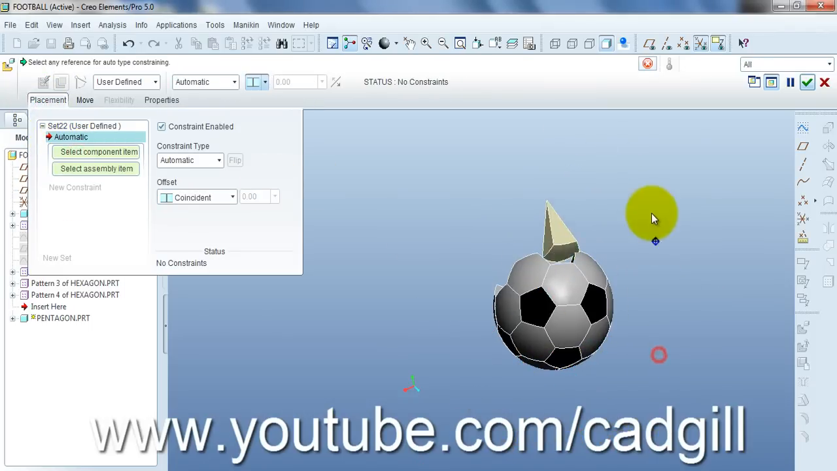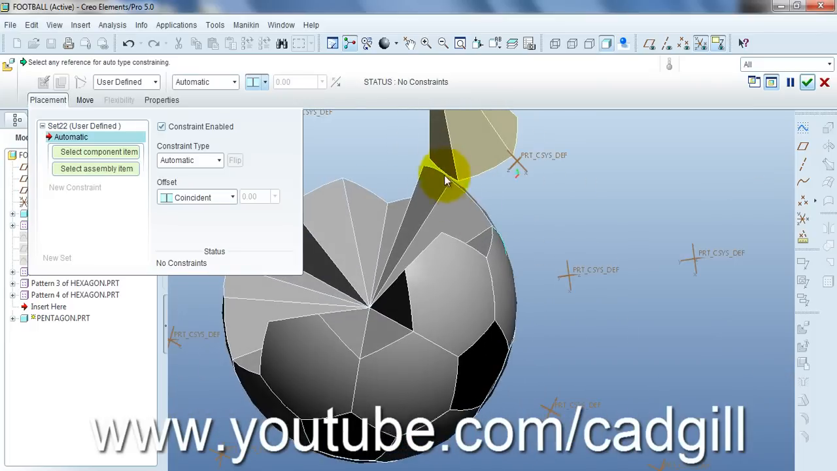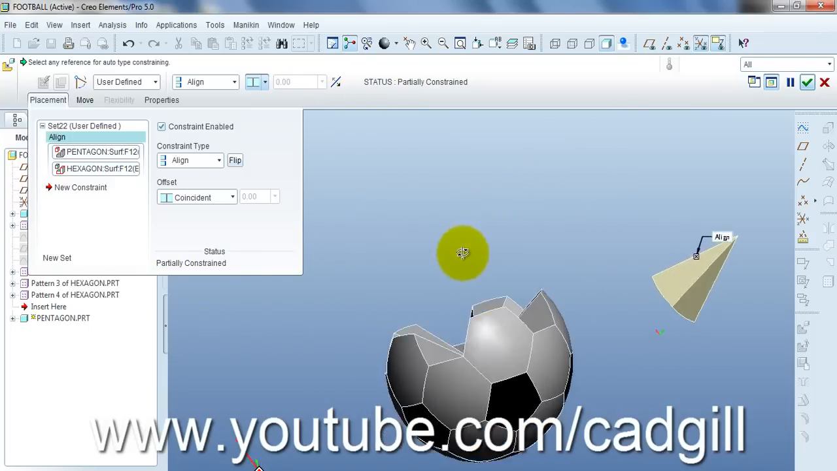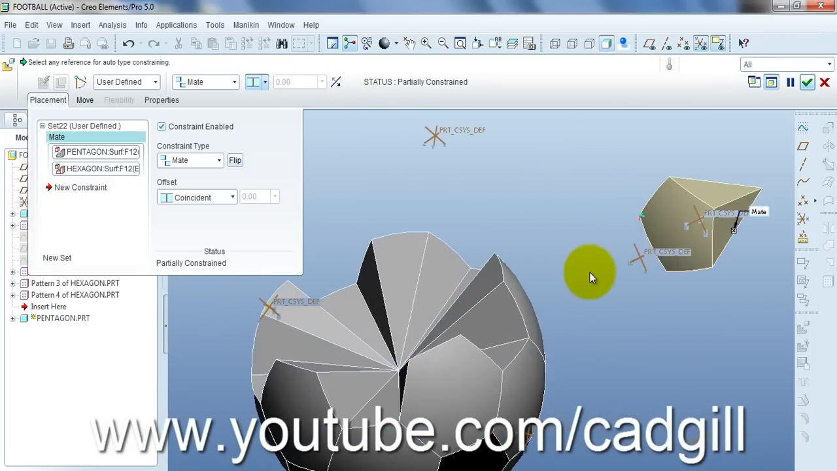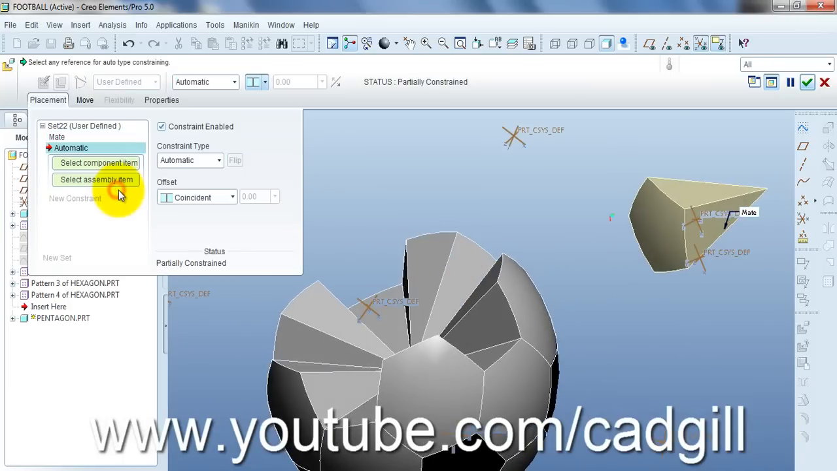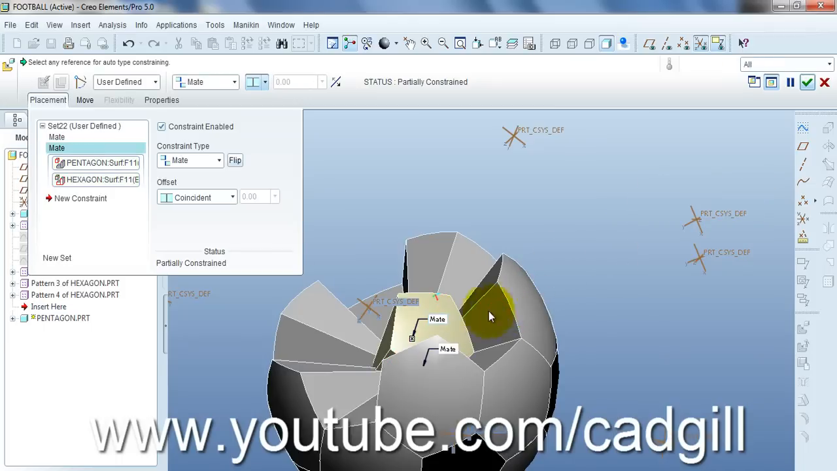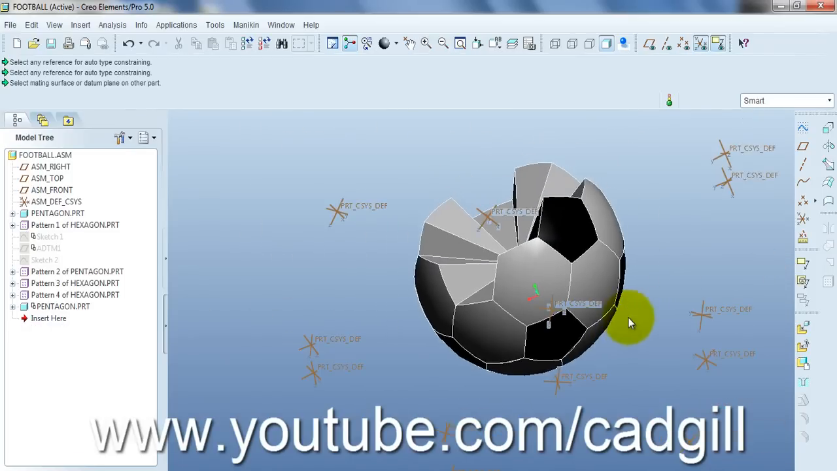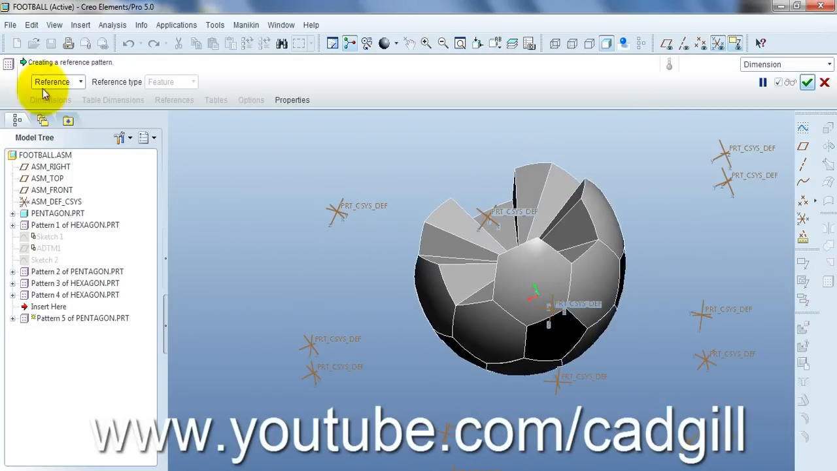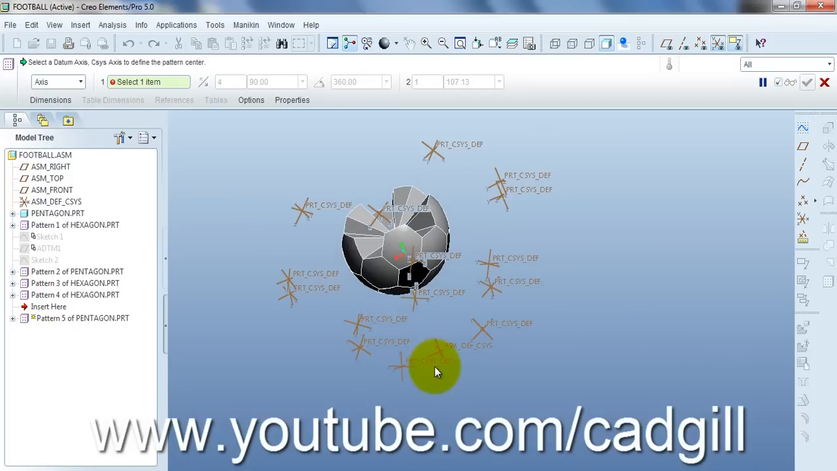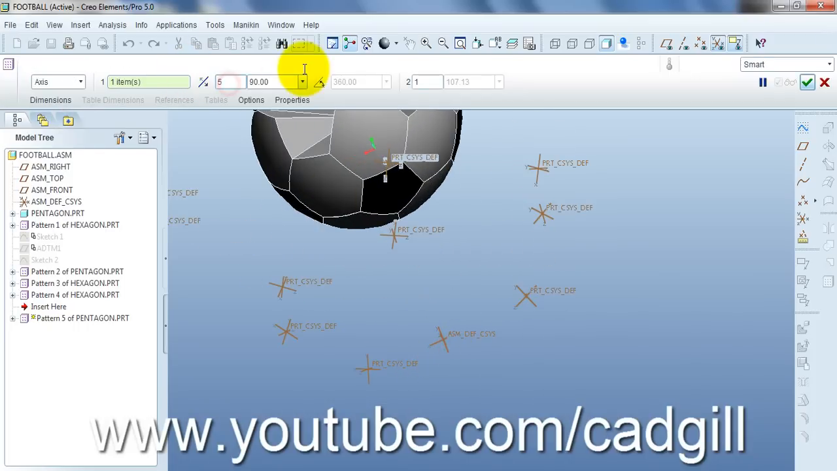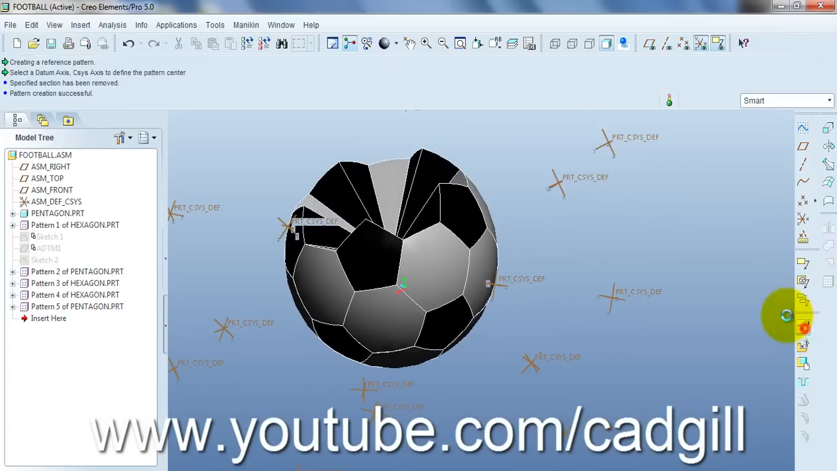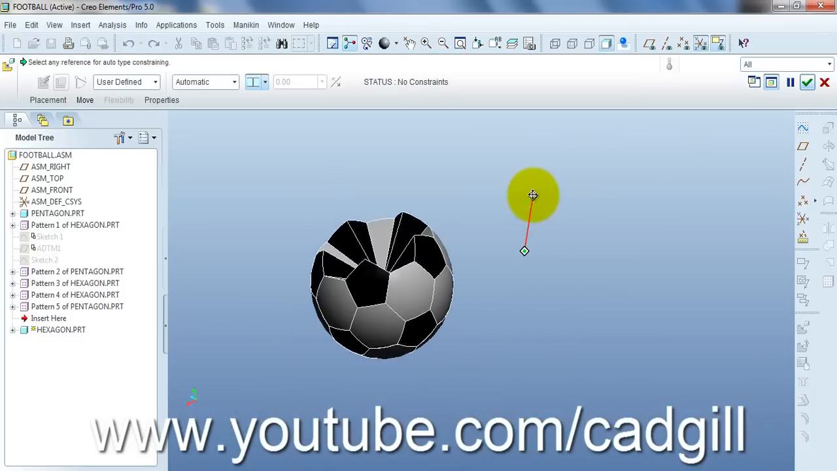Delete that mate. Delete your mates. Third constraint. Select this component pattern, again axis, assembly, 5 times, full angle. Now insert a hexagon.